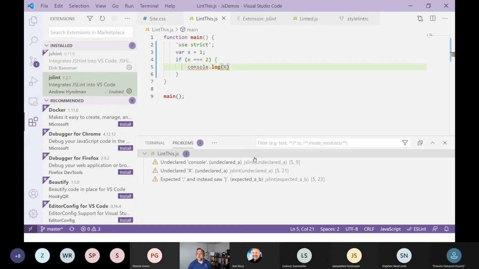And then the next one, we're going to log X. Well, where's X been? X isn't defined anywhere, right? Because we have the wrong case on that one. So I want to make sure to use the right casing on that. And I want to go ahead and apply the semicolons like we should. Be good corporate citizens here with our semicolons. And then console is undeclared.